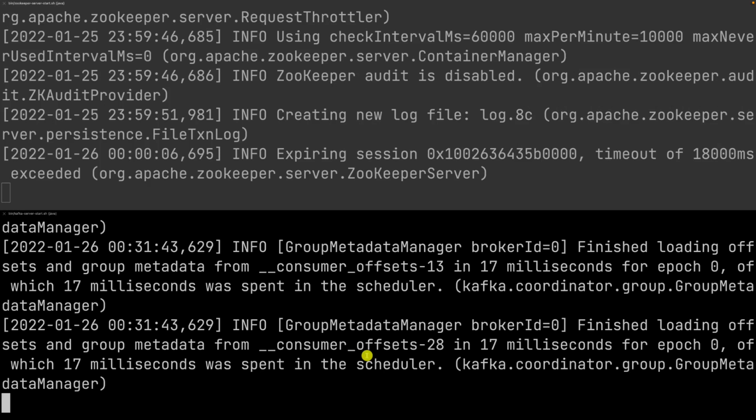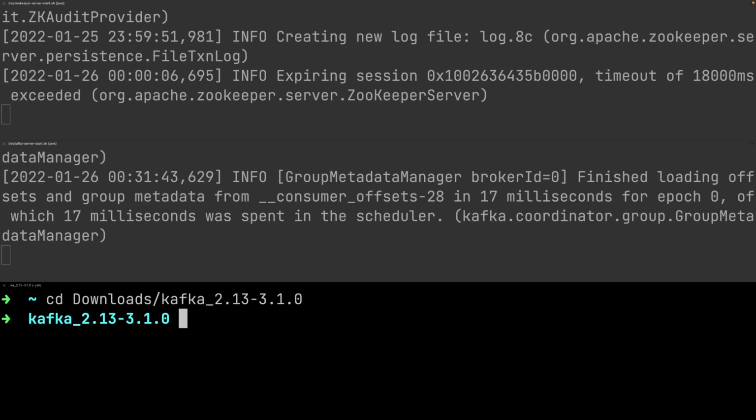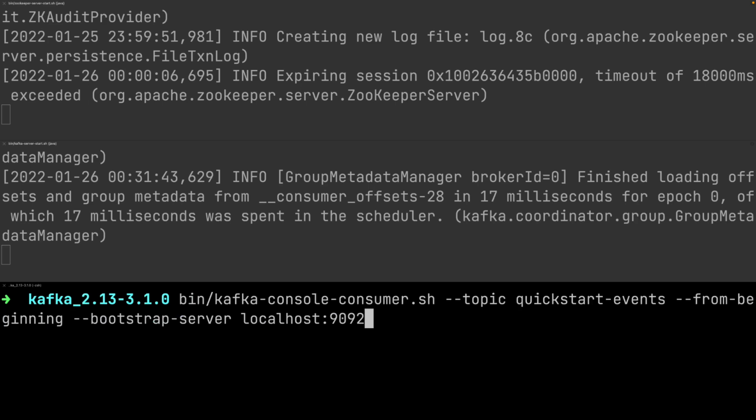And at this point, I need to open up a new shell. So Shift Command D and CD into downloads and then Kafka. There we go. Now I'm going to paste this command, and before I run it, let's just have a look.